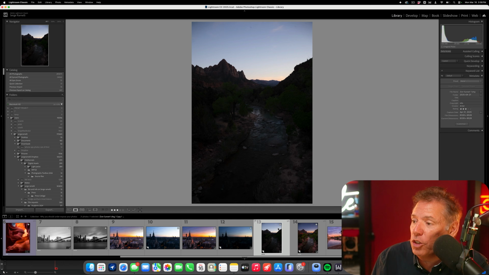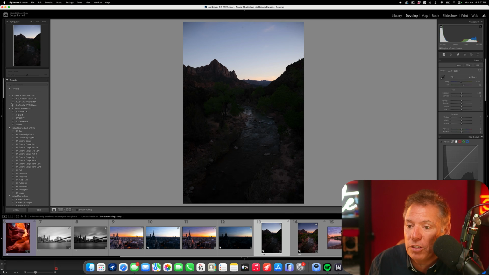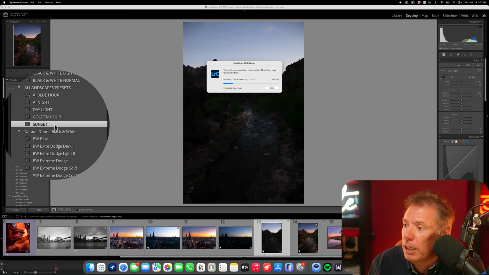Now check this one out. This is crazy. This is Zion National Park with just one preset, one click on my sunset preset. Check this out.